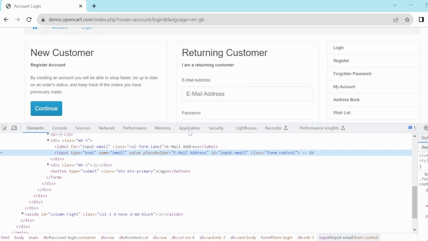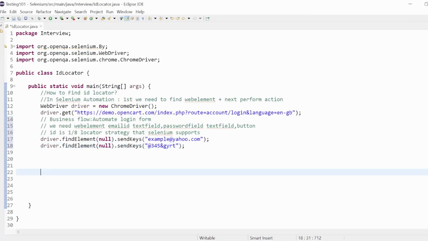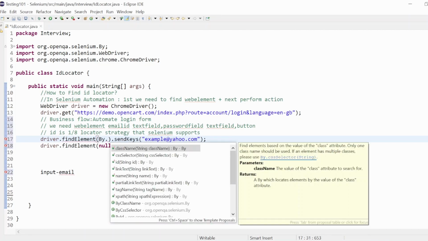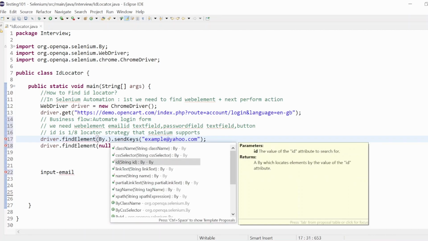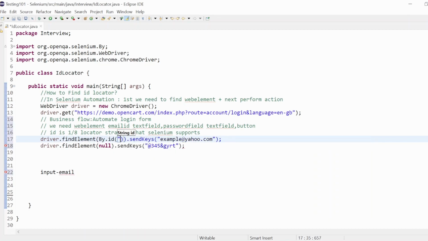Let's find the locator for this email address. So here we have ID and the value is input-email. Okay, writing it here. The syntax to find the locator using ID locators, we have to write By.id. It gives the description: the value of the ID attribute to search for. Here we pass the value of the attribute.